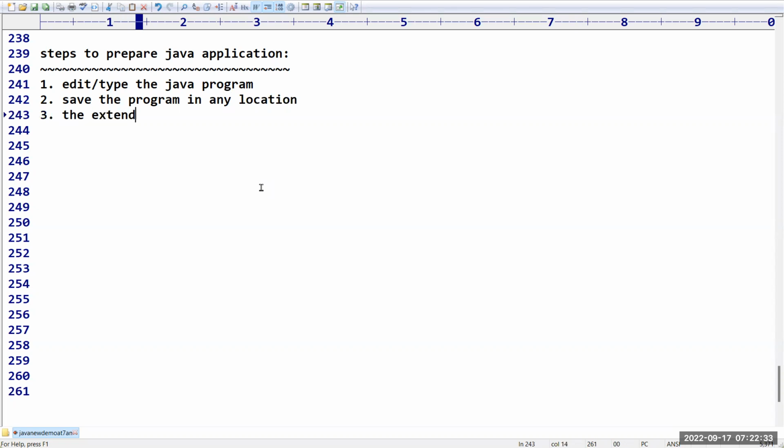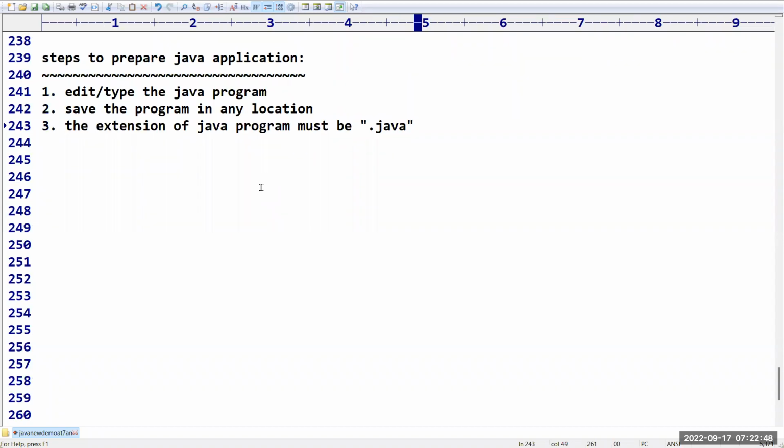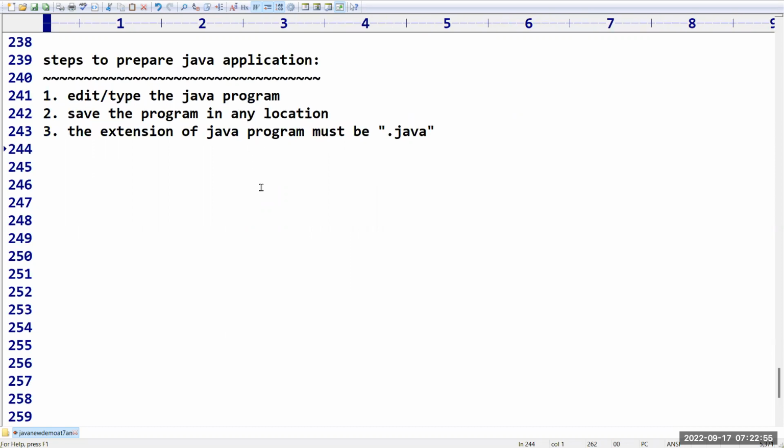The extension of a Java program must be .java. You can use any file name, but compulsorily it should be saved with the extension .java. Any name you can take, but you have to save with .java. For example, test.java, demo.java, product.java, employee.java.